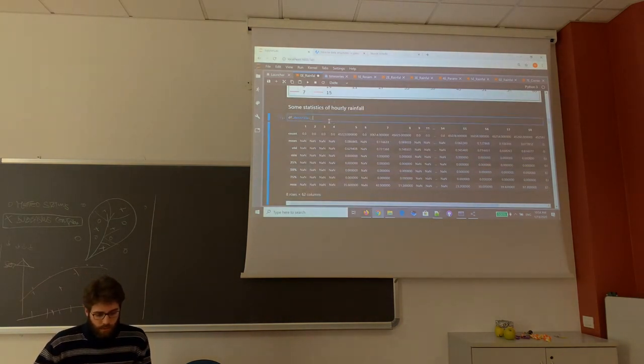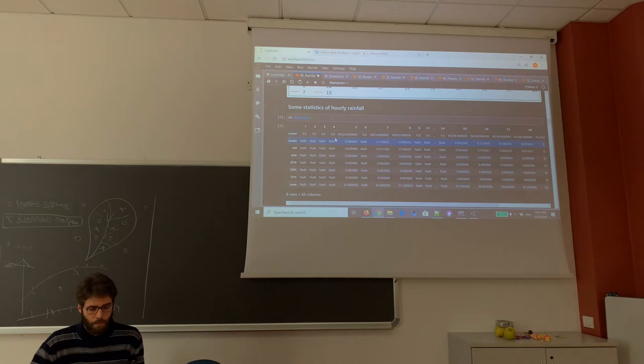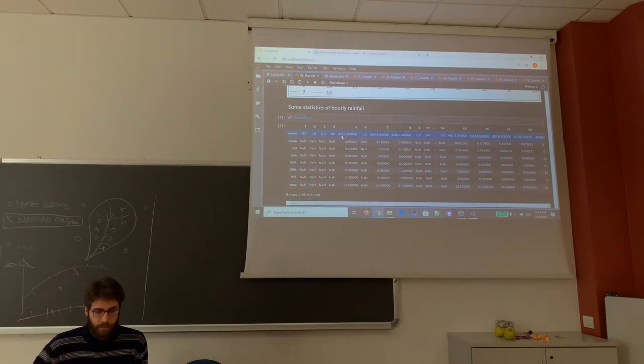Then we can do some statistics. So we use the function describe. For each station, we have this row. We have a count that tells how many rows we have with data. We have the mean of the data, the standard deviation, the minimum value, the quantiles, and the maximum value. For example, for station 1 there is no data, so count is 0. For station 5, we have 45,000 data, more or less.